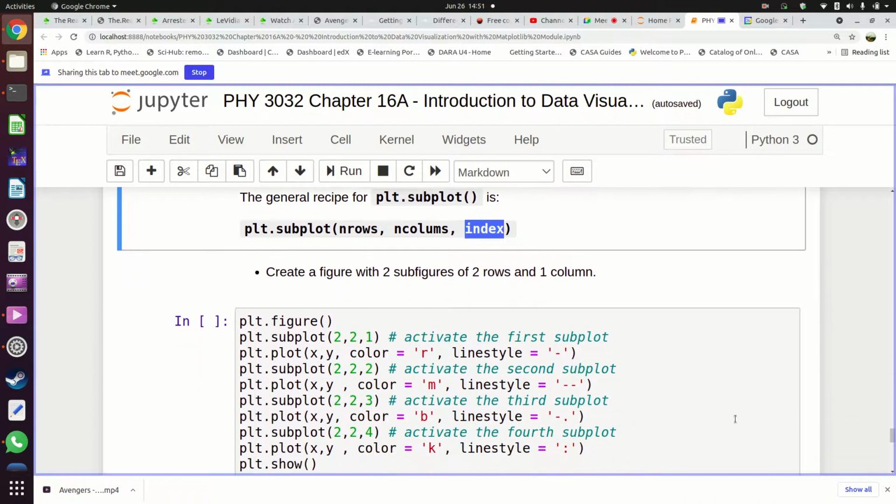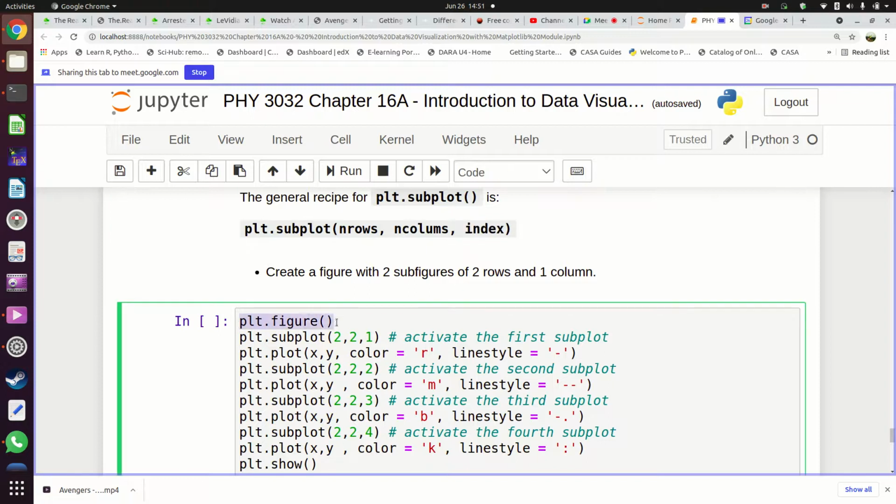So what you're going to do here, as I'm going to show you, is first create a figure. So plt.figure creates a figure. Next, with this figure we've created, we use the subplot function to divide it into 2 rows and 2 columns. If you imagine you've got a square, and you divide it into 2 rows and 2 columns, you end up having 4 boxes. Is that clear?